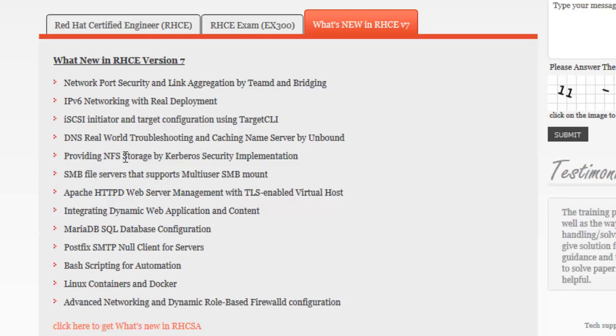So how do you do this? What is the working all about, and how do you implement this? That's with the help of this, which is called a caching name server by Unbound.